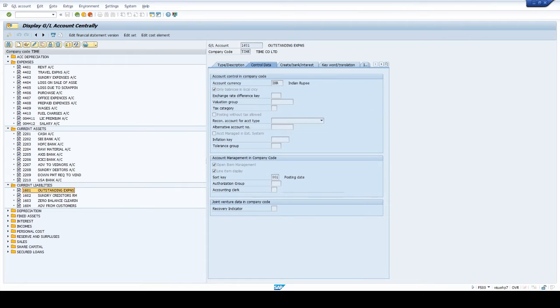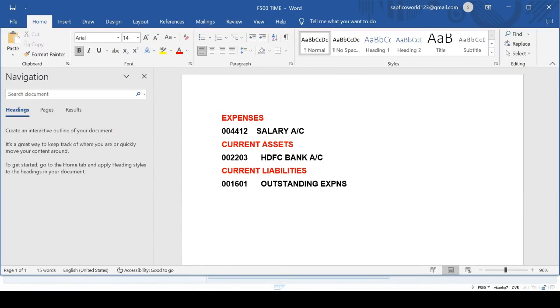What is Open Item Management? By selecting the Open Item Management indicator in the master record for an account, the line items in this account are marked as open or cleared. The balance of an account with Open Item Management is equal to the balance of the open items. It controls all outstandings, which will be received from customers and paid to vendors. Using this GL master data I am going to create accrual documents.